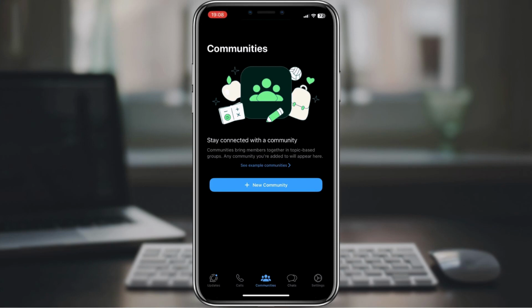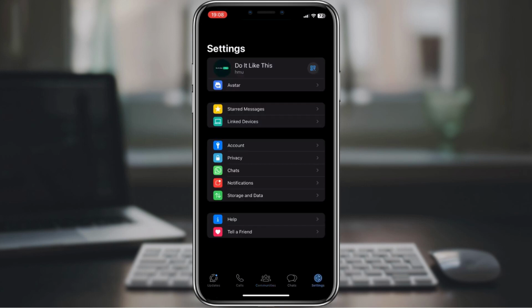Next, navigate to the Settings option. On most smartphones, you can find it by tapping the three dots in the top right corner or by looking for a gear icon at the down right corner. Within the Settings menu, look for the Account option. It might be listed right on the main page or under a sub-menu.